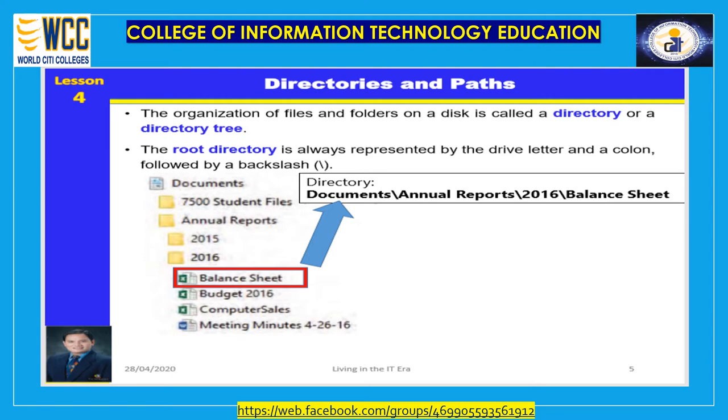The structure shows a documents library with two folders, one called 7.5 Student files, and another called annual reports. The annual reports folder contains two subfolders, one called 2015 and one called 2016. Stored within the 2016 folder are four files named balance sheet, budget 2016, computer sales, and meeting minutes for 2016.